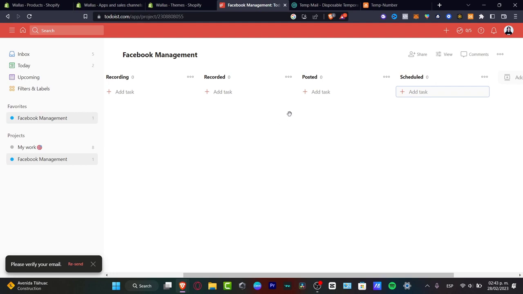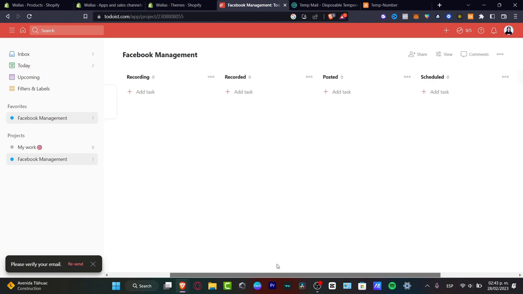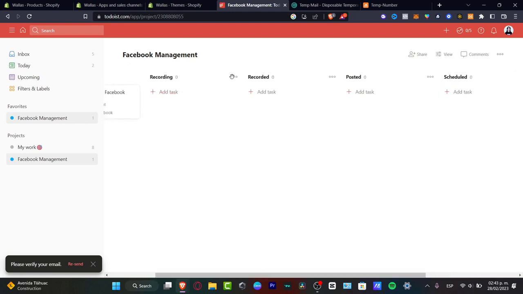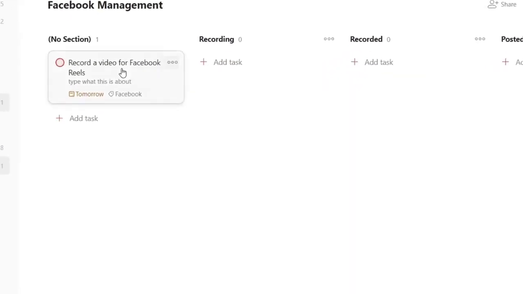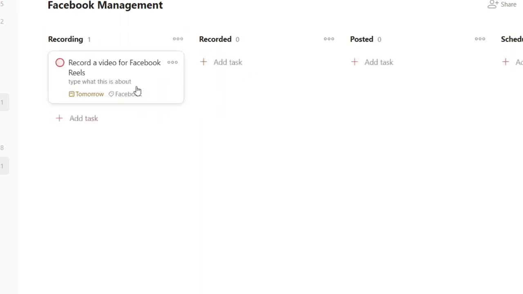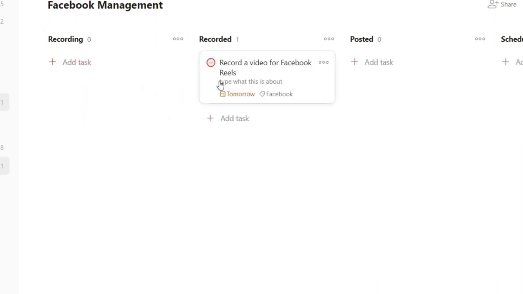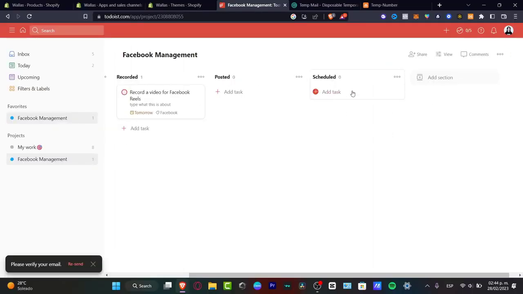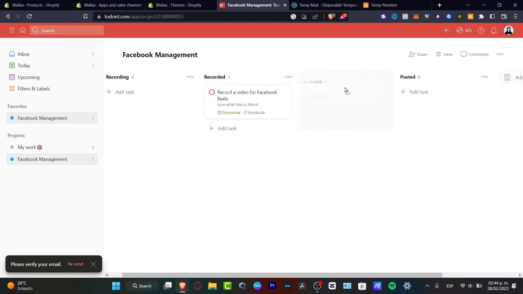As you can see, I add different sections depending on the name of my project. Since I'm doing some social media management and I want to make different posts, I take a look at the actions that you have to work on in your project. For example, I have recording, recorded, posted, and scheduled. So when I have a task to be done, let's say my video is in the recording process, I can see it in here. If I already recorded this project, I'm going to leave it in here and I can just drag and drop until I finally see my stuff posted.